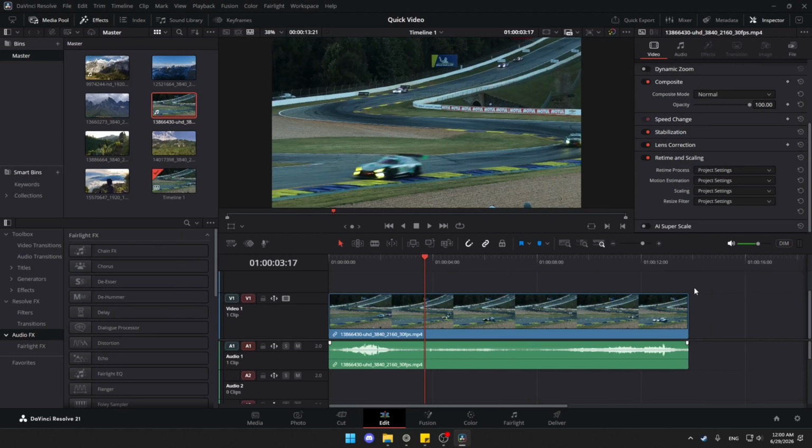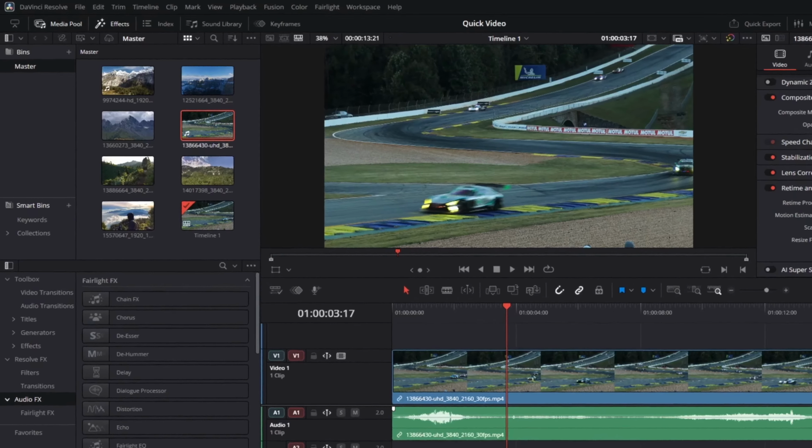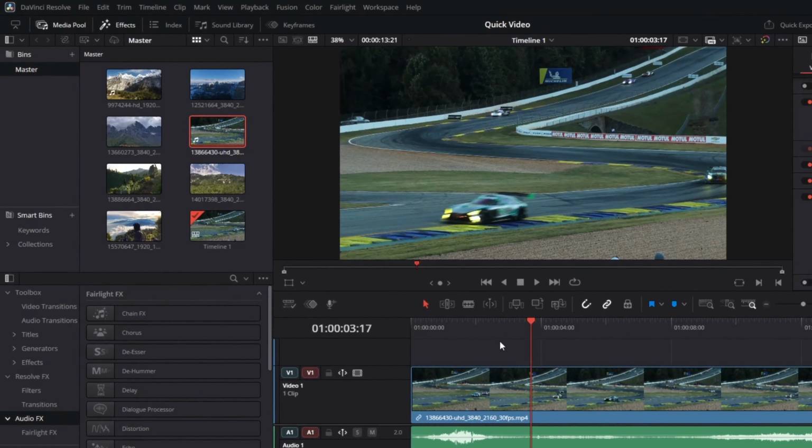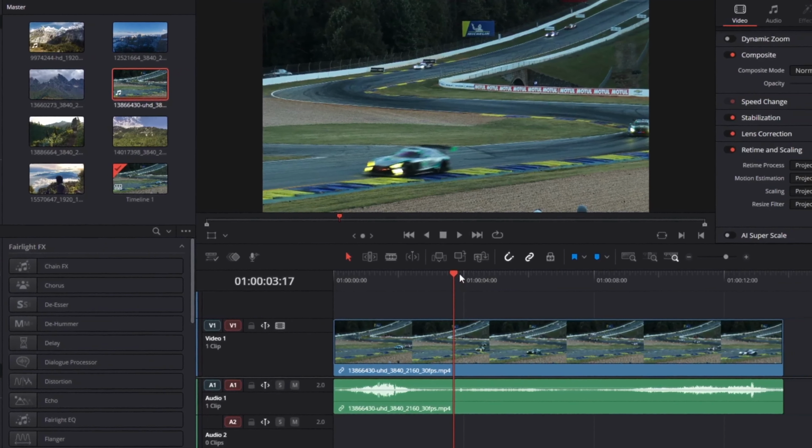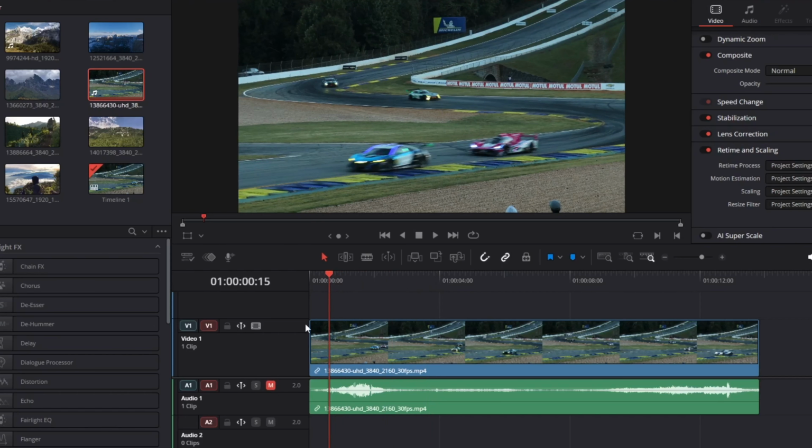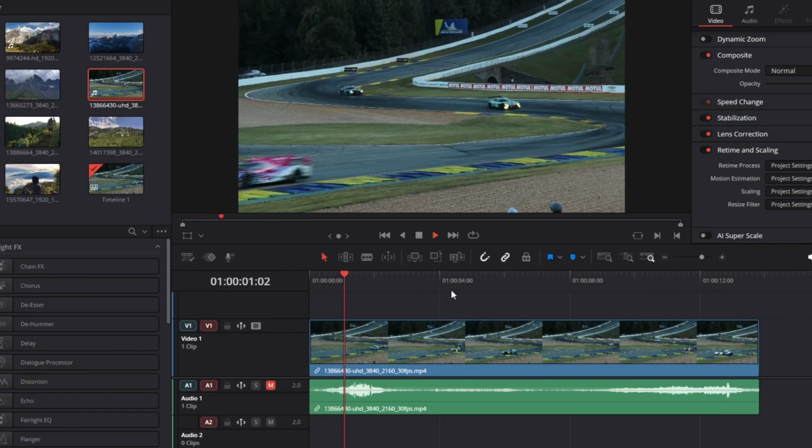Hey there friends, in this video I'm going to be showing you how to speed up a clip in DaVinci Resolve. As you can see here, I've already got a clip loaded into my timeline, and if we go ahead and give it a quick watch, this is what it looks like.